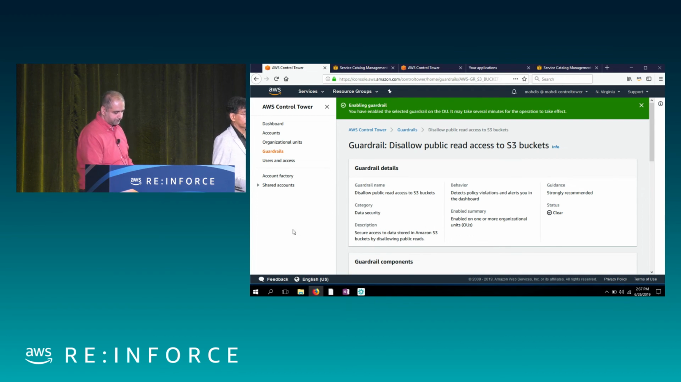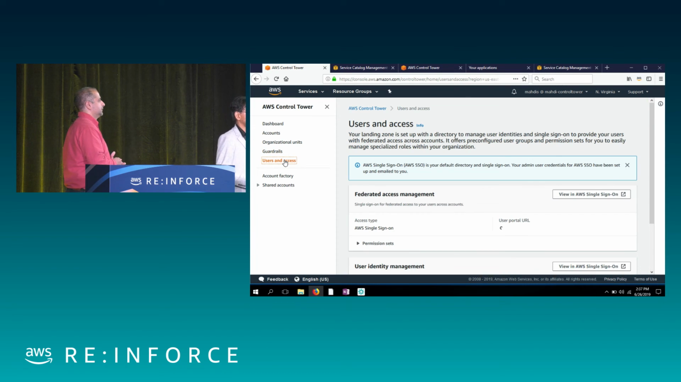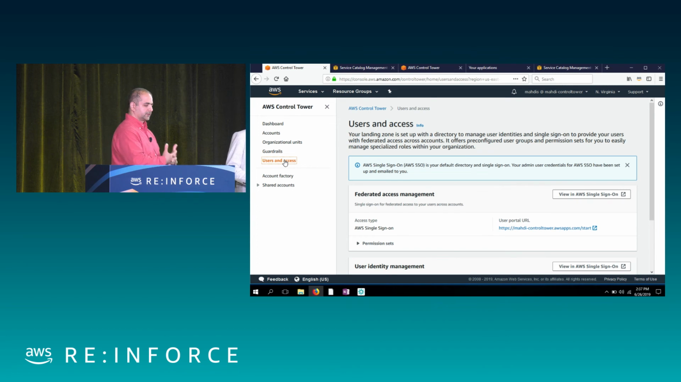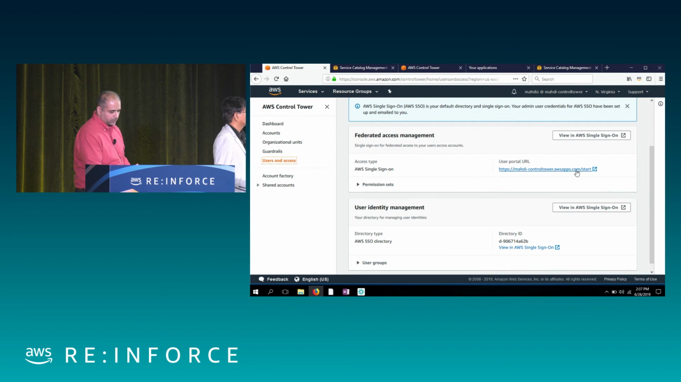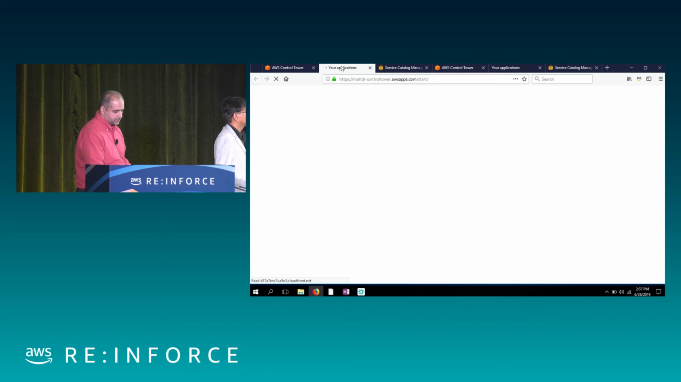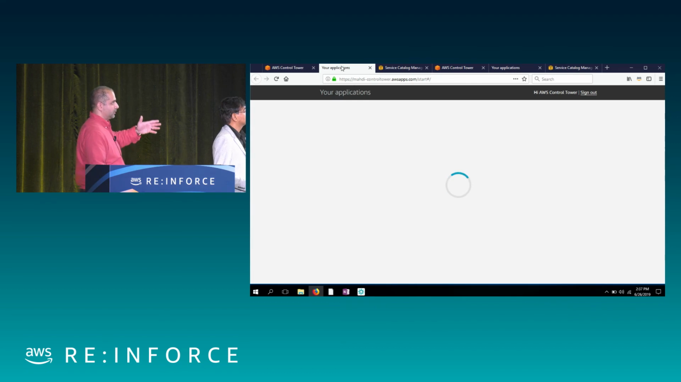Now, let's click on users and access. So this is where you would set up the AWS SSO configuration. If you use AWS SSO, it has some built-in groups that you'd be able to leverage to create that environment. So I can see here that I have a portal that's associated with it. This is the login portal for SSO. So I can click on it and it takes me to that page. I would be able to put my information. Now I'm logged into the Control Tower master account, so I will have access to all of the accounts.